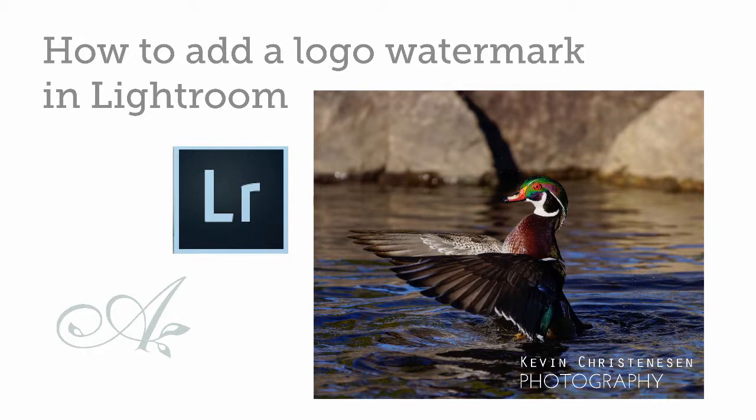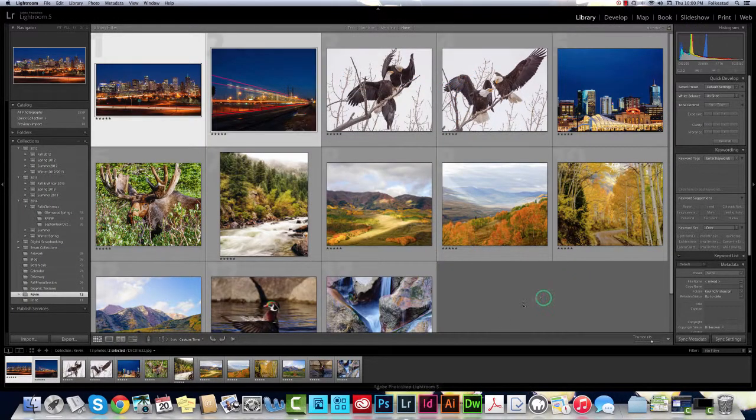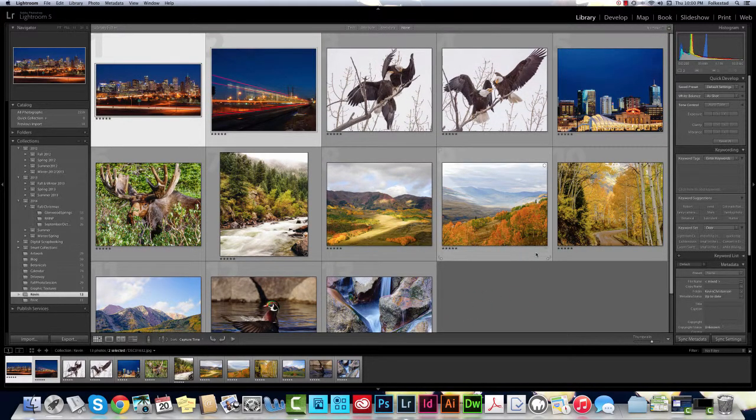Today I'm going to talk about Lightroom. It's actually my favorite program if you're doing strictly photography. Here you can see I opened up to an album of images from a photographer named Kevin Christensen. What I want to show you today is how to put a watermark on your images. So I asked Kevin if I could use some of his cool pictures as an example and he agreed.